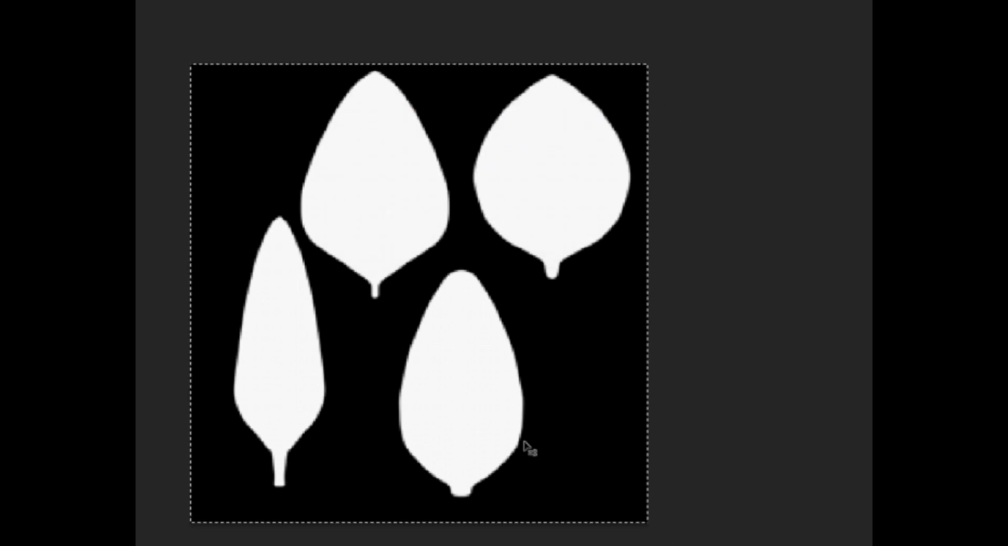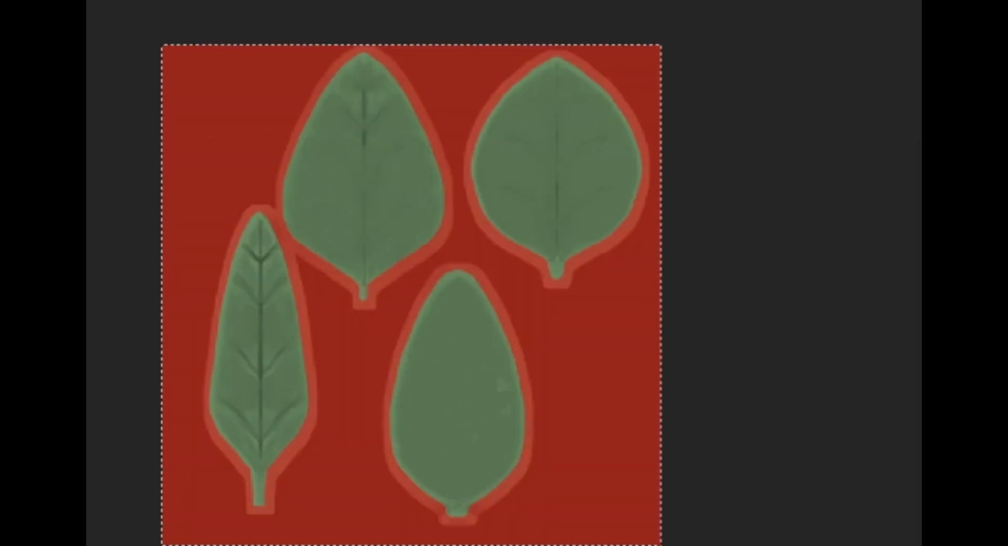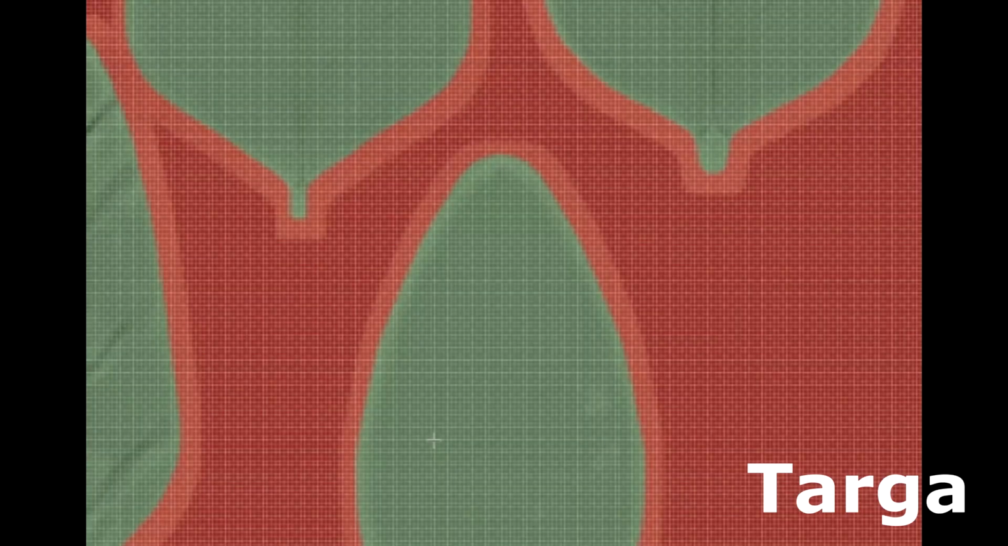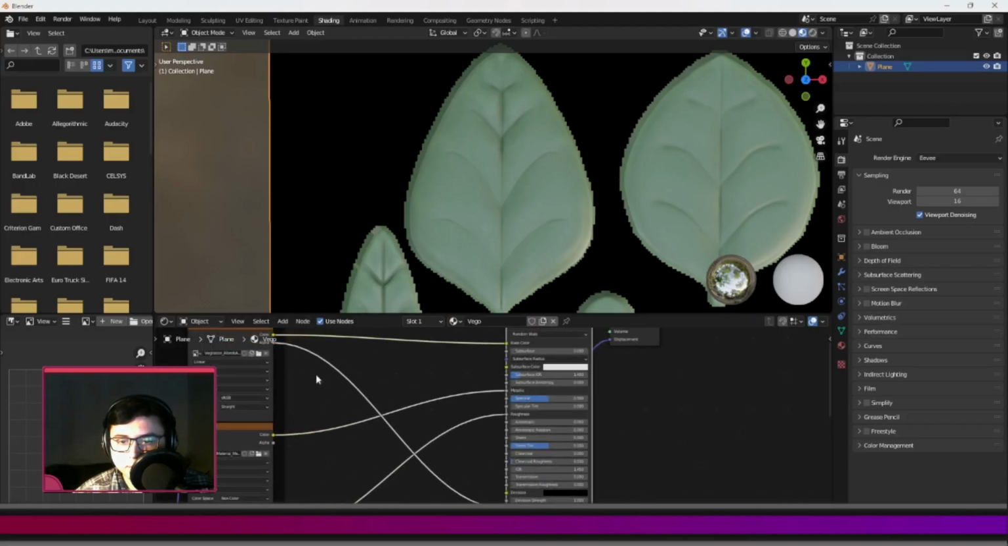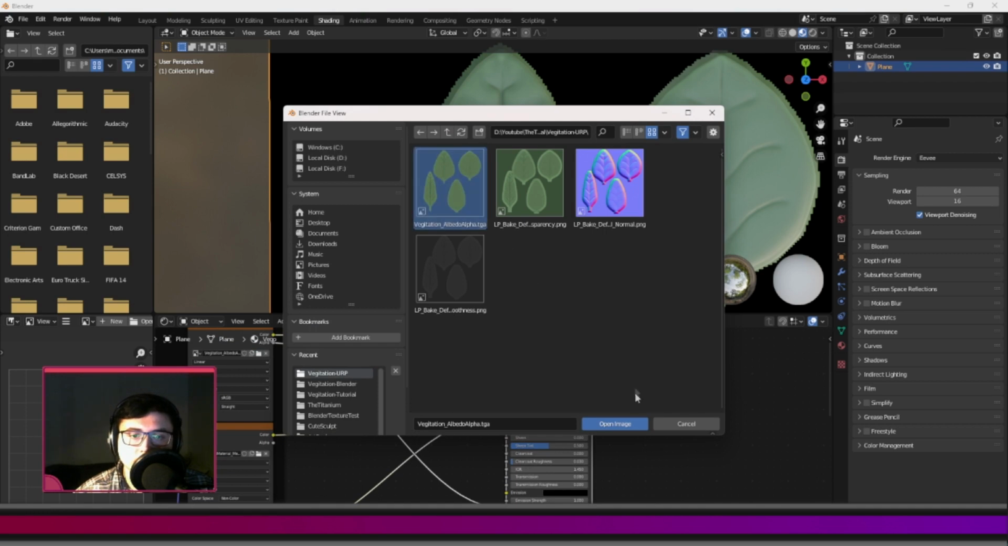Export it as a TGA file. Boom! Now it's a transparent version of your leaf. Quick and easy fix. And then back into Blender. Don't forget to swap the file.